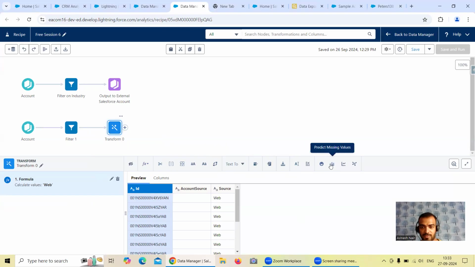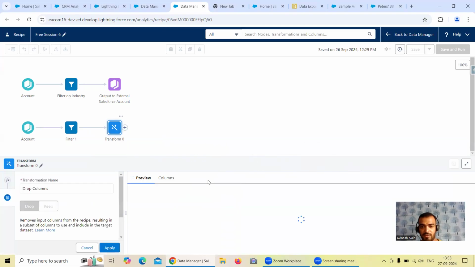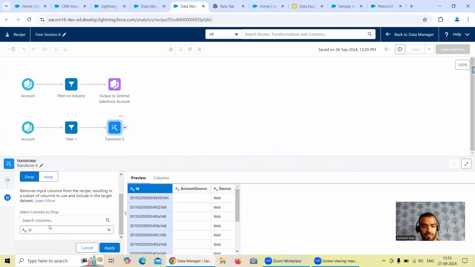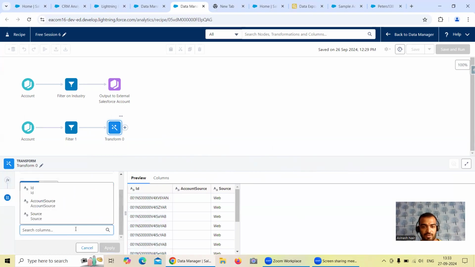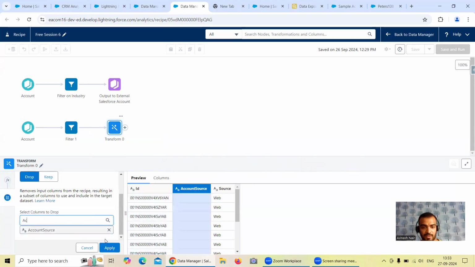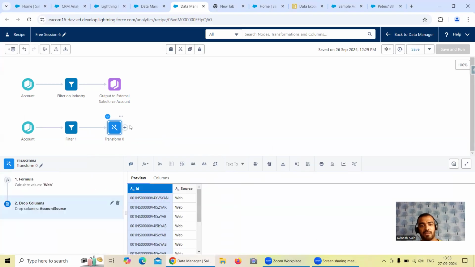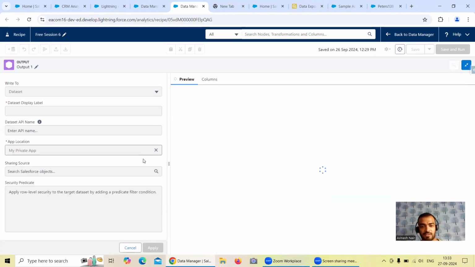Give me a moment. Let me check where that is. Yeah, drop column. Under this drop column, what I'm going to do is drop this account source. Account source I will drop, and at last I will just update this.